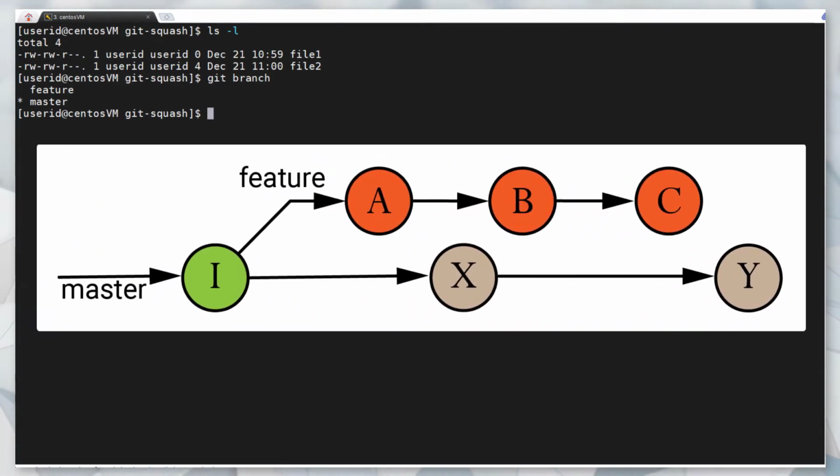The chronology in my example repo is as follows. I have an initial commit I on the master branch in which I have created two files, file 1 and file 2. After that, I created a feature branch and did commit A. Then came commit X on the master branch, followed by commits B and C on the feature branch. Finally, there's commit Y on the master. All commits on the feature branch happen in file 1. All commits on master modify file 2.